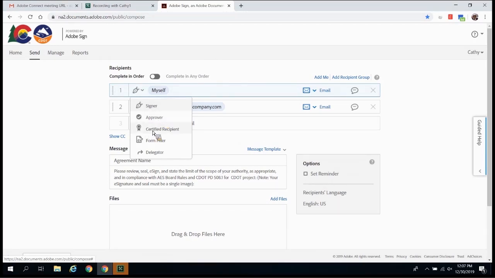You can also assign a certified recipient. This might be used if you want someone to acknowledge that they've seen a document. And then lastly, down at the bottom is a delegator. A delegator is someone who doesn't sign themselves, but they assign the person who does sign the document.